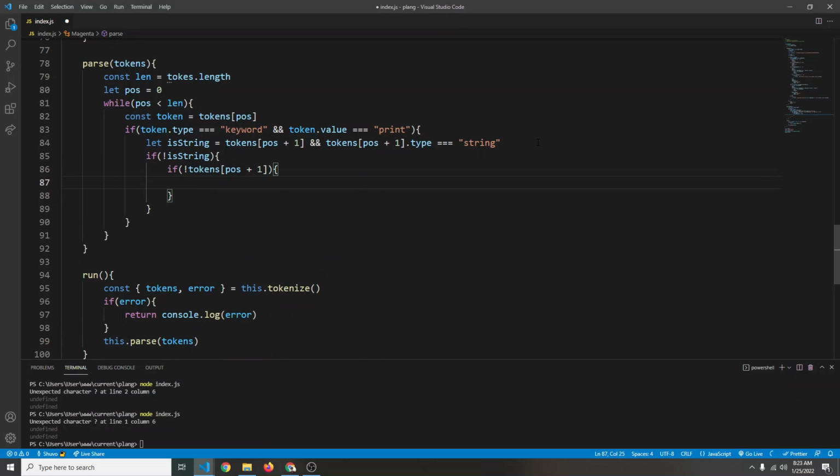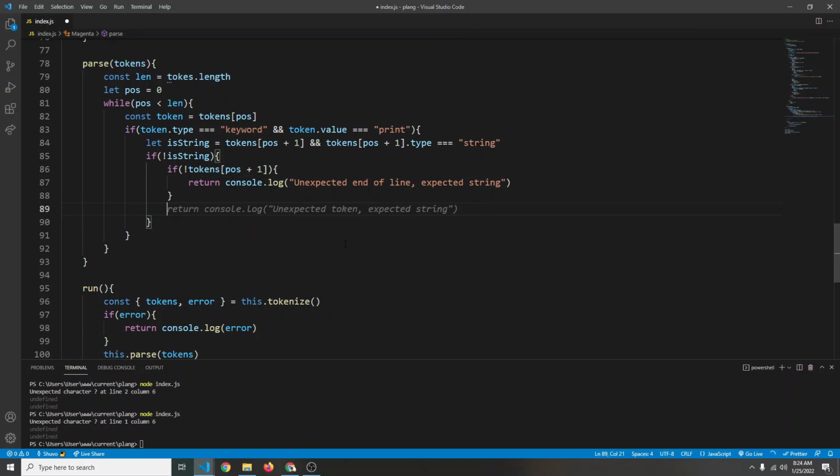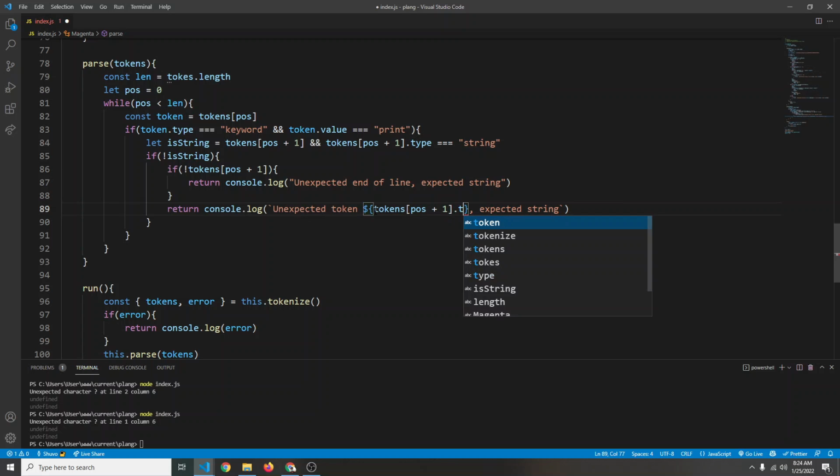So we can return an error. So we are going to say return console.log unexpected end of line, and then we can also say expected string. Otherwise, if it is not a string, we are going to say return console.log unexpected token, and then we can also specify the type of our token. So let's again use dollar curly brace. Actually we have to use backticks here, so backticks like so. So here we can say tokens at position plus 1, dot type, like so.